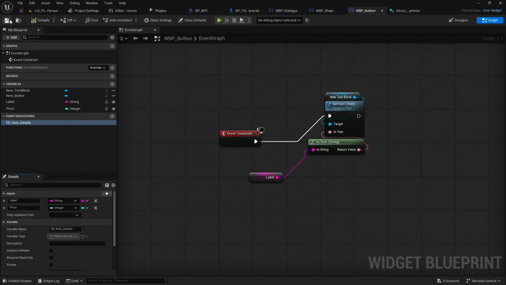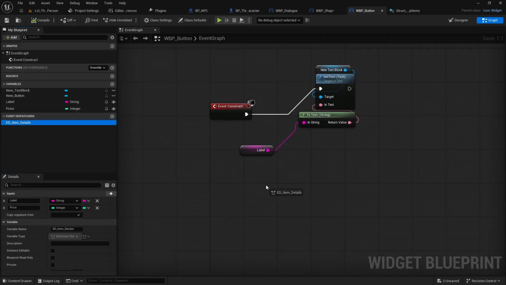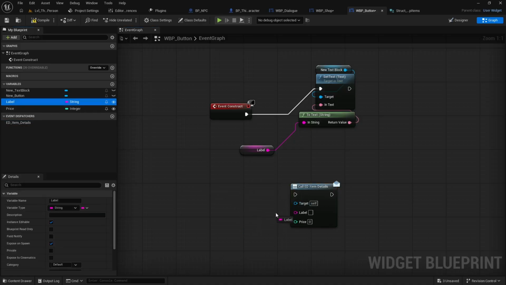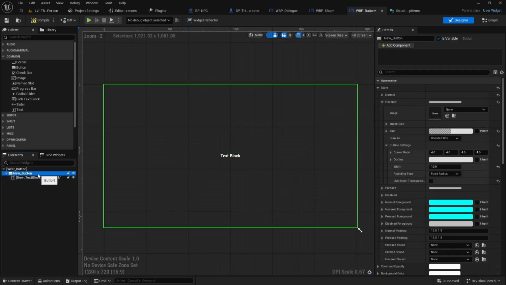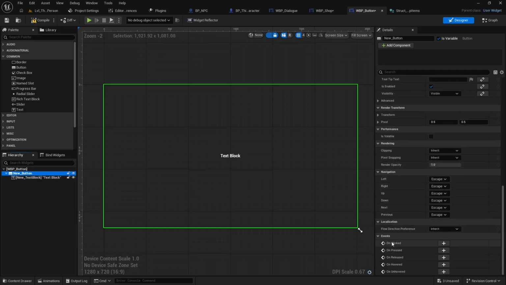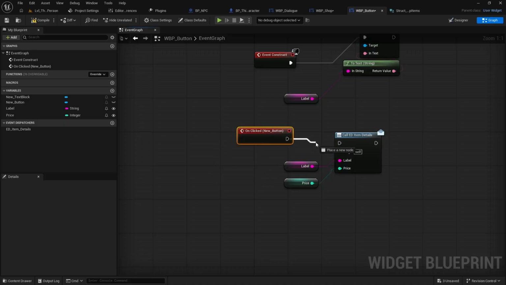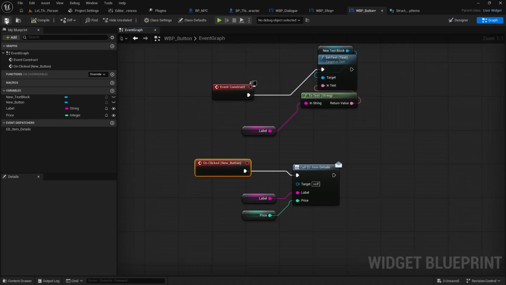Okay, so with that set, you can drag your event dispatcher into the world, and you'll have some options here. The one we're going to do is call. And then when we call this, we want to pass the label into the label field, and we want to pass the price into the price field. But we need to have some event that calls this. Well, this is where the decoupled magic happens. So I can go to my designer view, and because I have the button hard created, as it were, I can select it, scroll down. For the on-clicked event, I can hit the plus sign. It adds that event here. I can hook this up like so. I can compile and save.